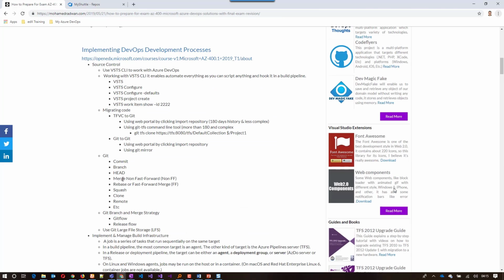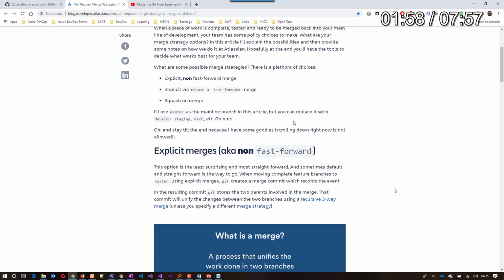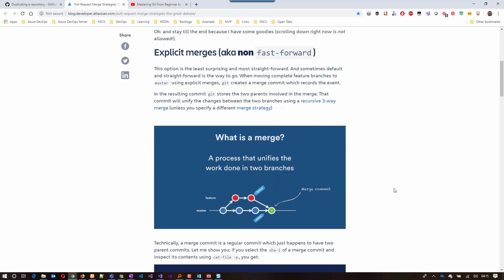It's also very important to understand the different behavior of Git commands. For example, what is the difference between non-fast forward and rebase, or fast forward, squash, clone, remote, repo. And there is a very good post here where it displays the commands in animation.